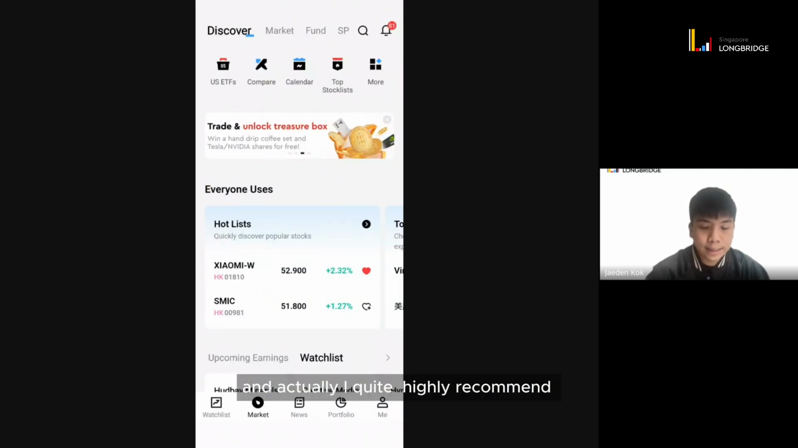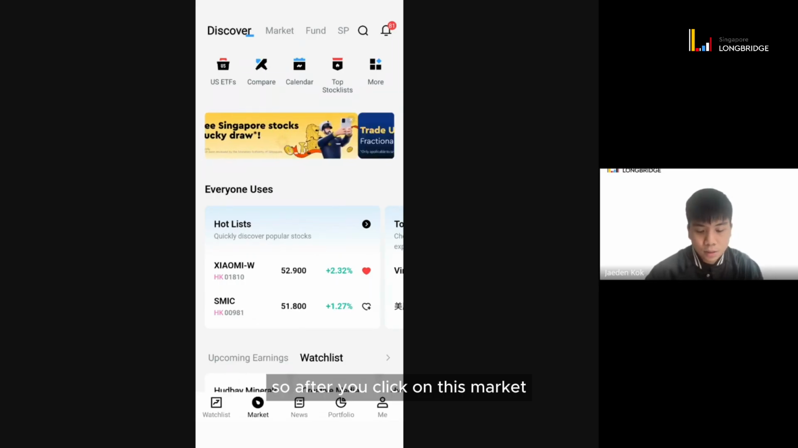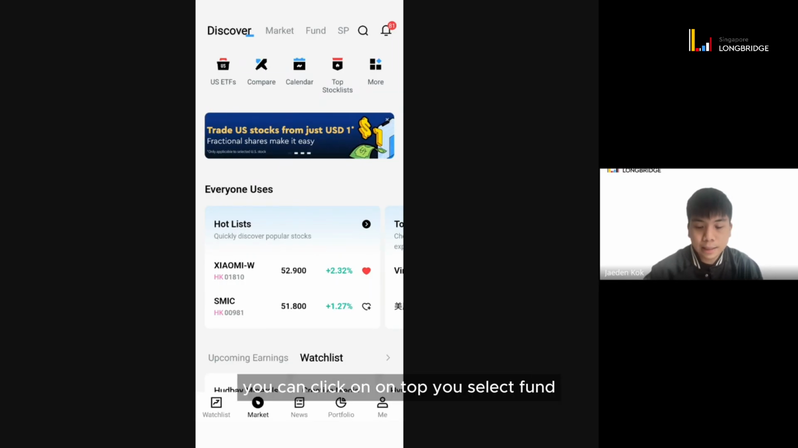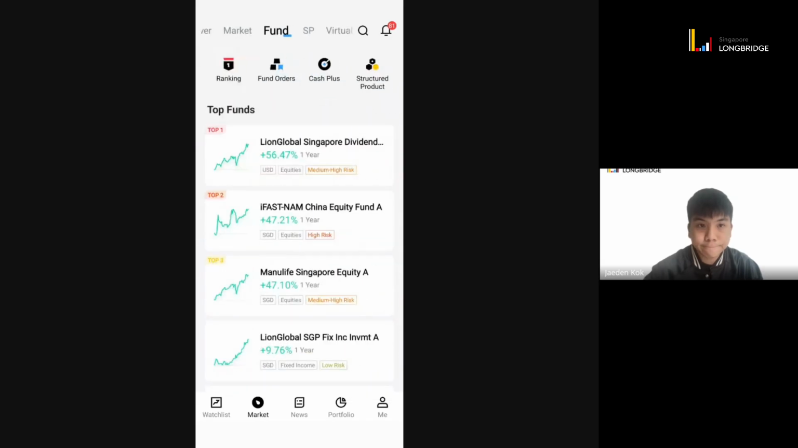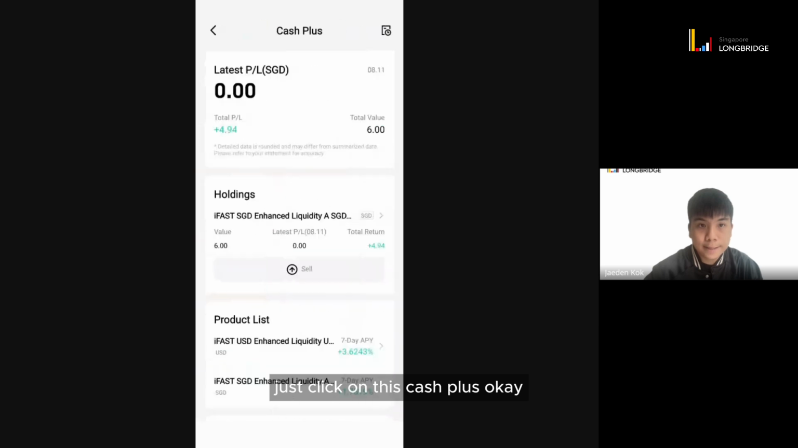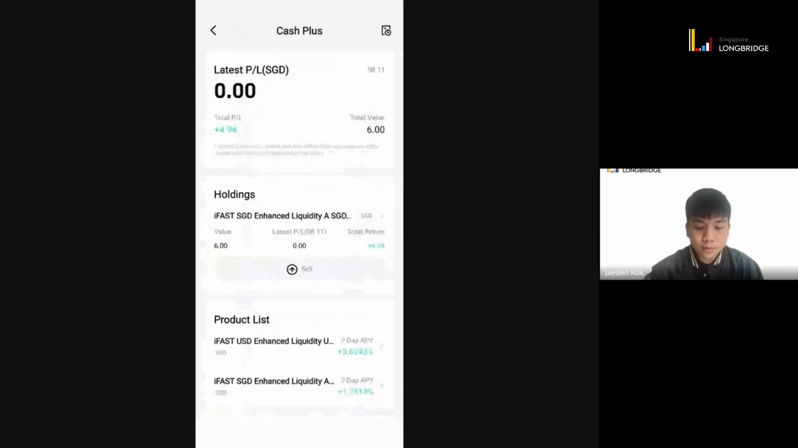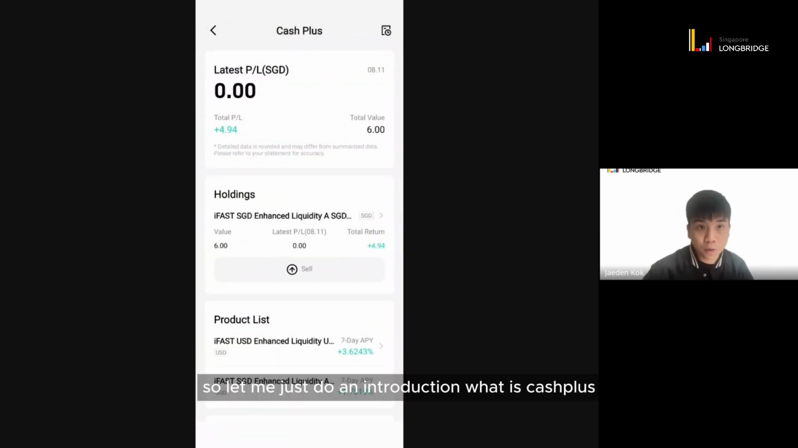And actually, I quite highly recommend you to look into this Cash Plus function. So after you click on Market, at the top you select Fund. Are you able to see Cash Plus over here? Just click on this Cash Plus. Okay, you'll be directed to this page. So let me just do an introduction. What is Cash Plus? Basically, it's just a feature.